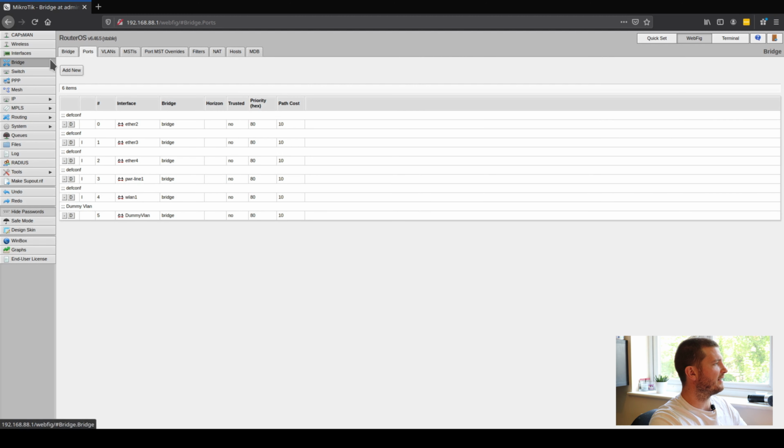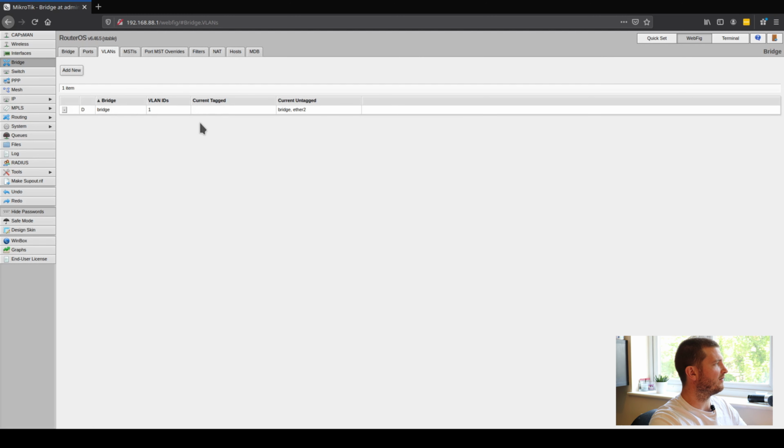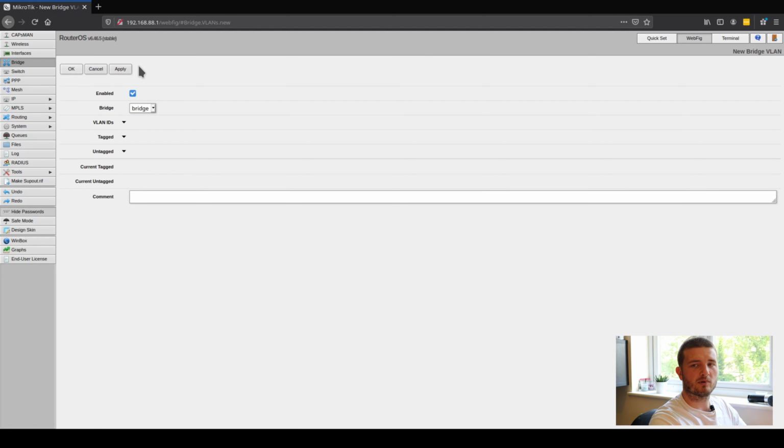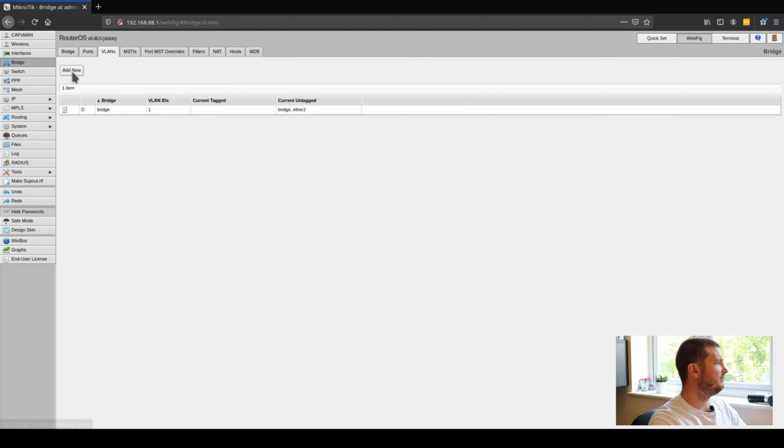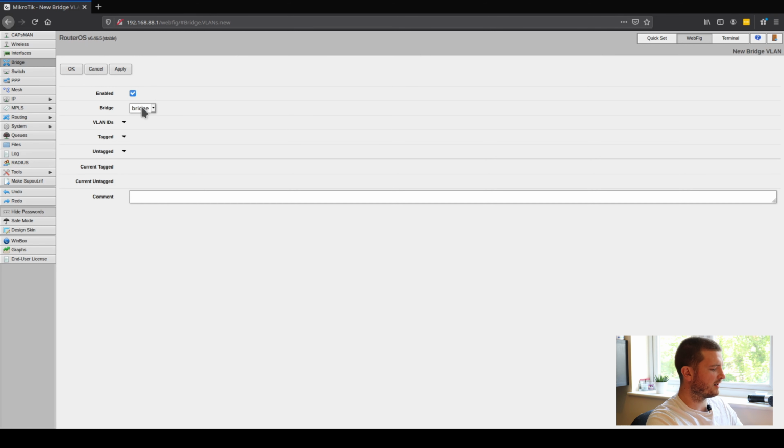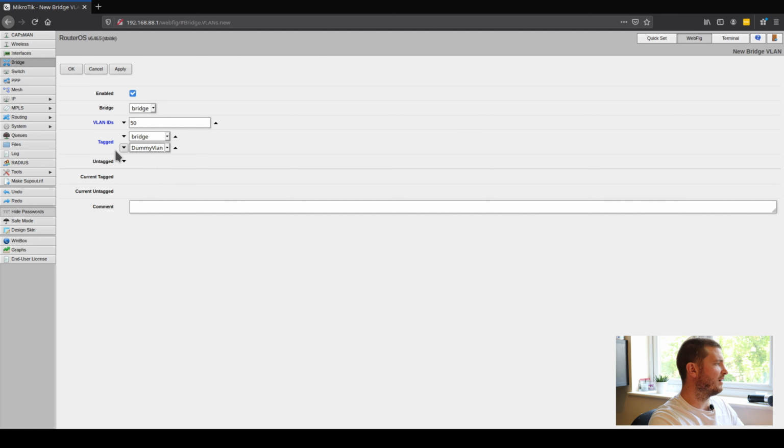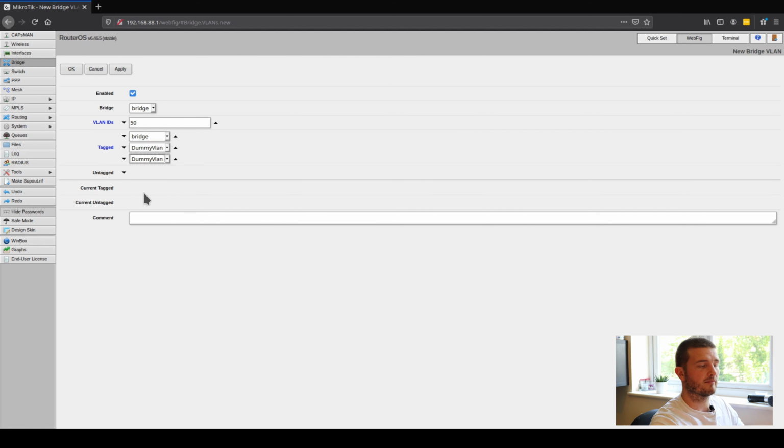Next we need to go into VLANs, and we need to add our new VLAN, so we can tag ports and untag ports. So if we do new, it's adding to the bridge. The VLAN ID is 50. We'll tag the bridge with it, dummy VLAN, and we can do Ether1, which is what I'm currently plugged into. But we can untag Ether3.